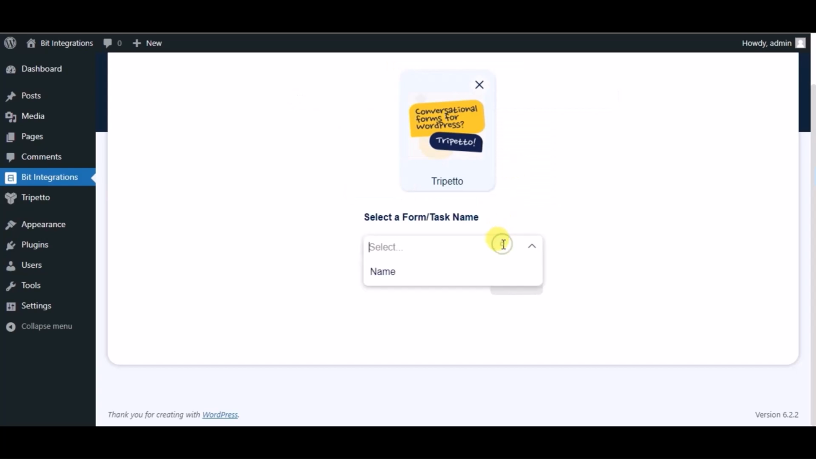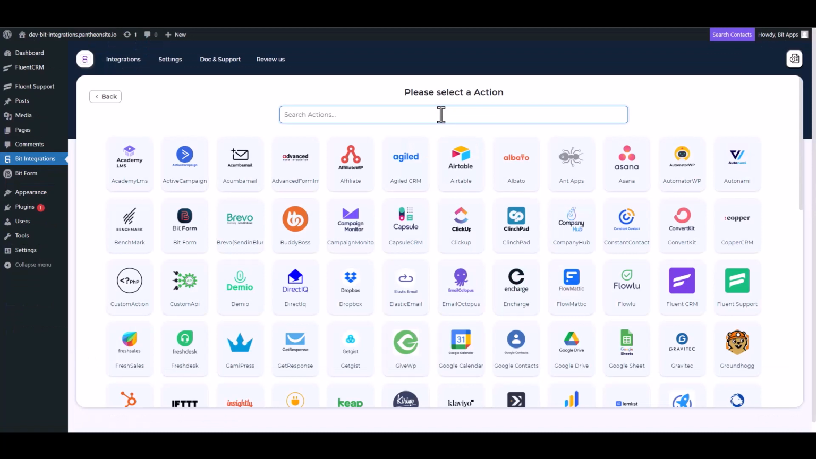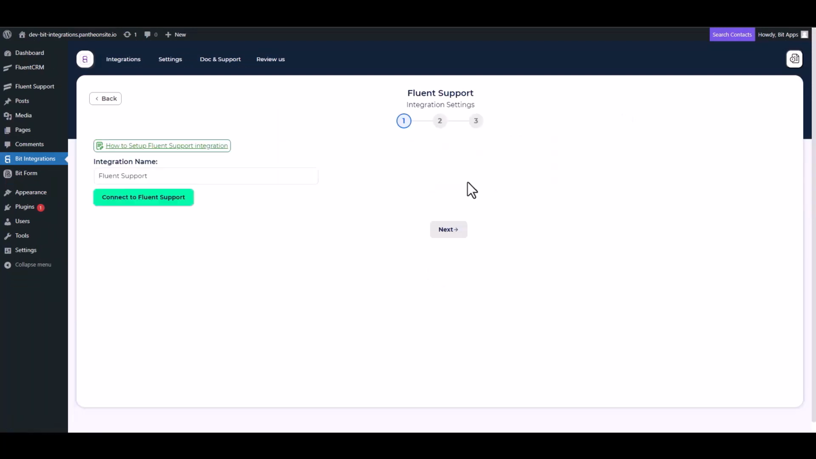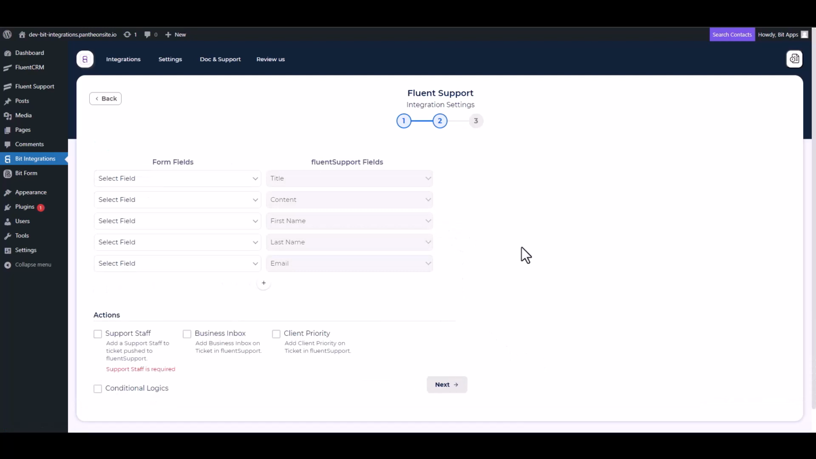Select a form. Click on Next. Search and select an action Fluent Support. Connect to Fluent Support. Next. Map the respective fields.